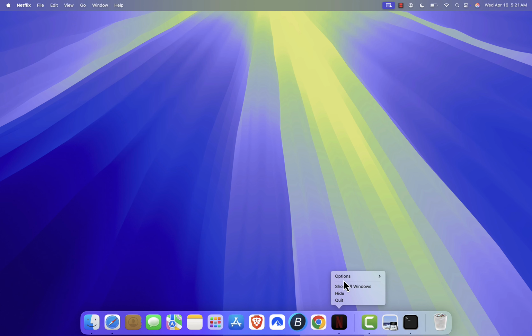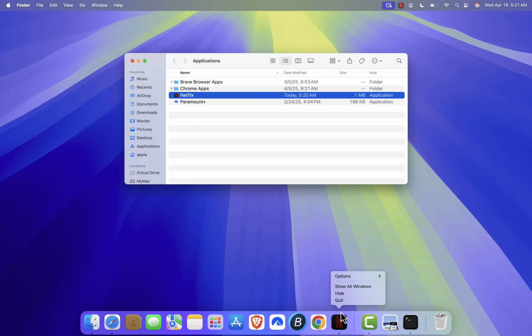If you ever want to remove one of these apps, just right-click the icon, choose Show in Finder, drag it to the trash, and empty it. That's it for this tutorial.